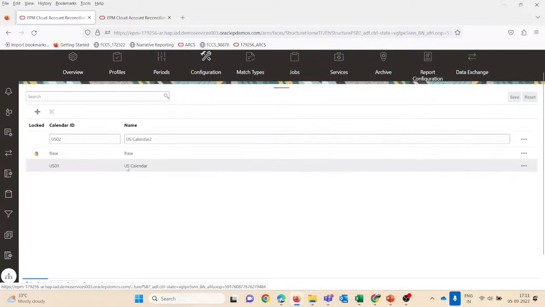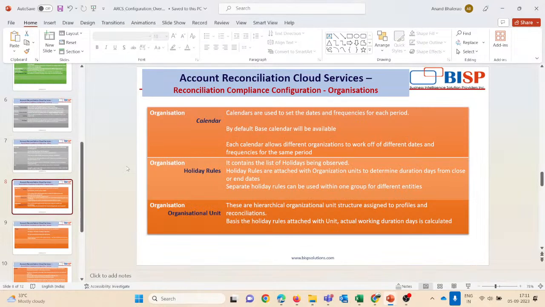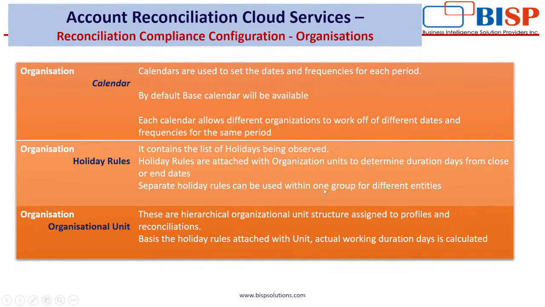So what is a calendar? The calendars here are basically the calendar dates which we create for an organization. These are used to set the dates and frequency for each period. For example, if we have a period of January 2023, the calendar is attached to this period, and we set the dates for that calendar.